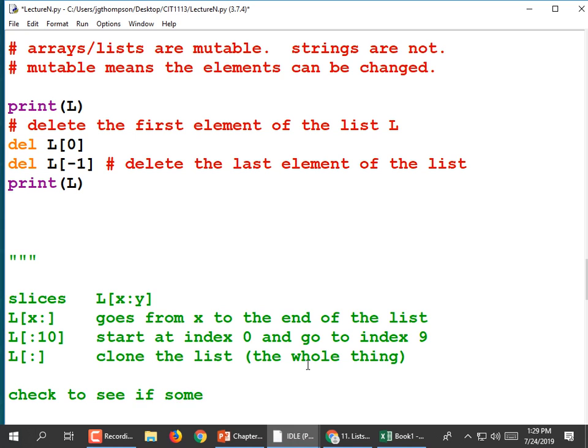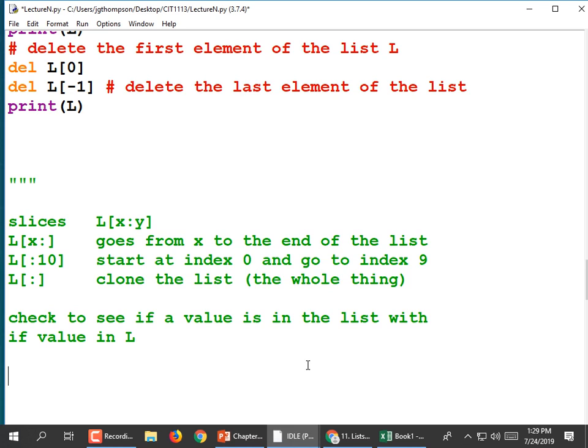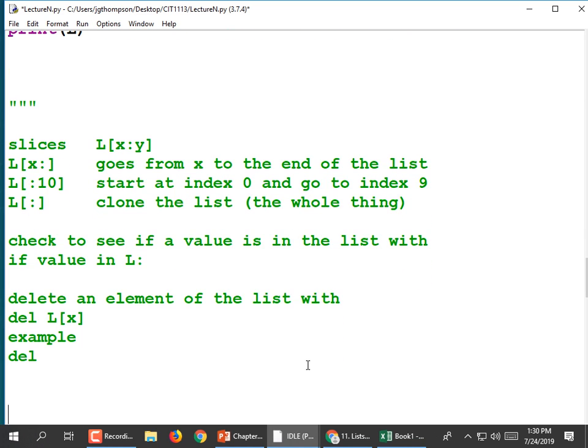Check to see if a value is in the list with if value in L. I'm just using L now as a shortcut for the word list. Delete an element of the list with del space L subscript X. That deletes the X element. Example, del L subscript 2 would delete the third element.